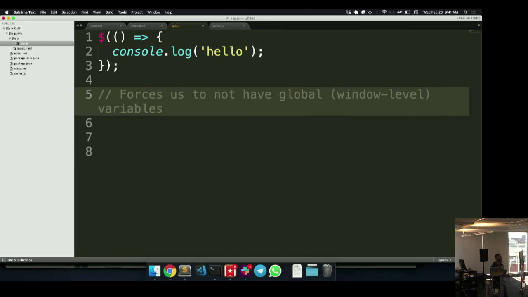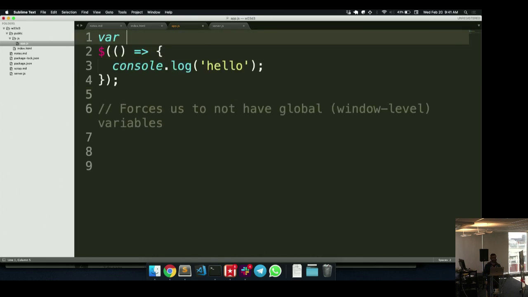Does everybody know what I mean by global or window level? Any global variable that we create out here will automatically get assigned to the window object.